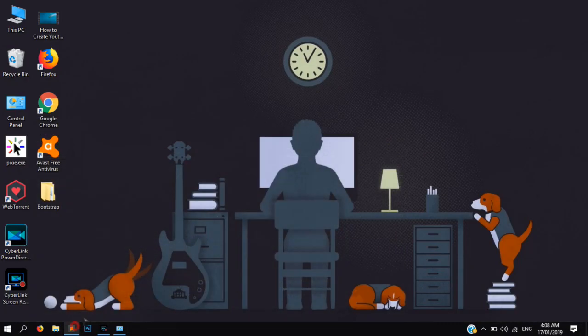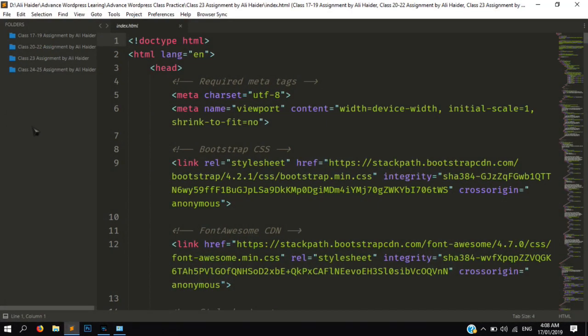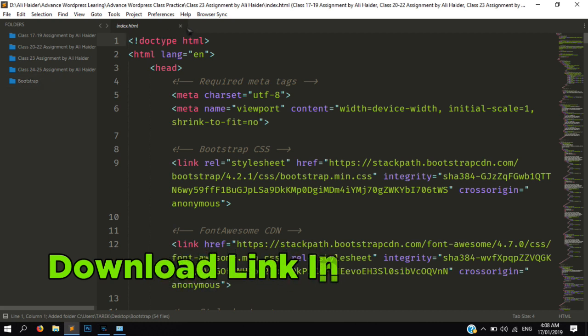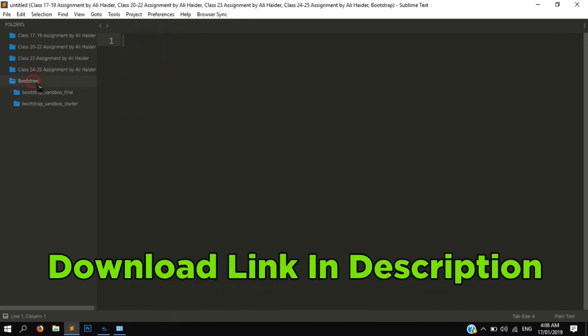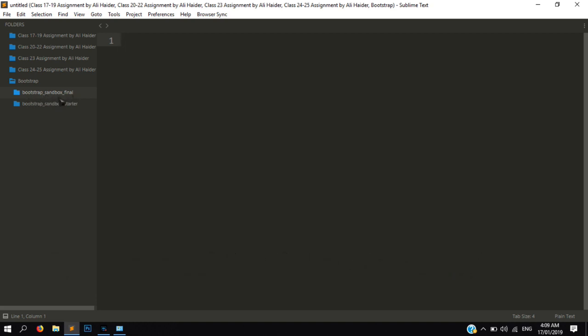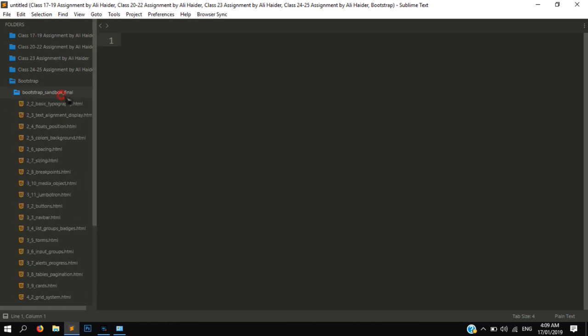I would like to open a folder, this one. Drag it and drop it here. I will give you the download link of this Bootstrap file. Just open the folder and see there are two folders, one final and one starter. I will open the final file now.